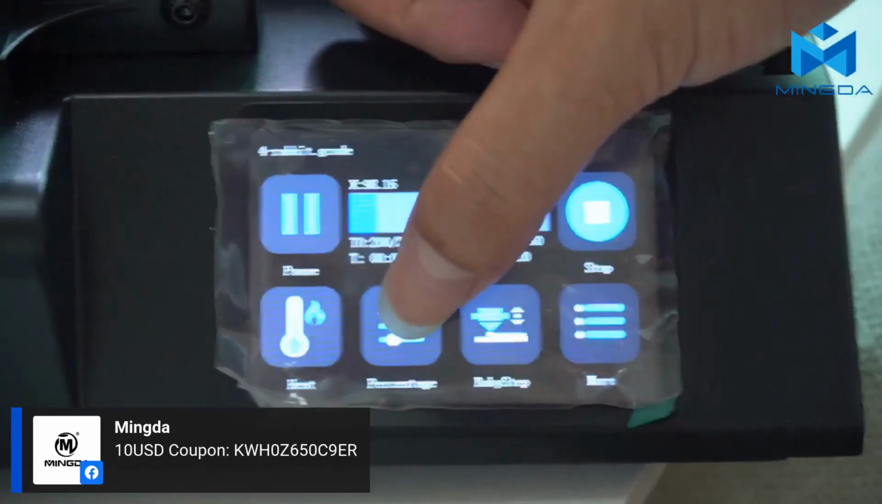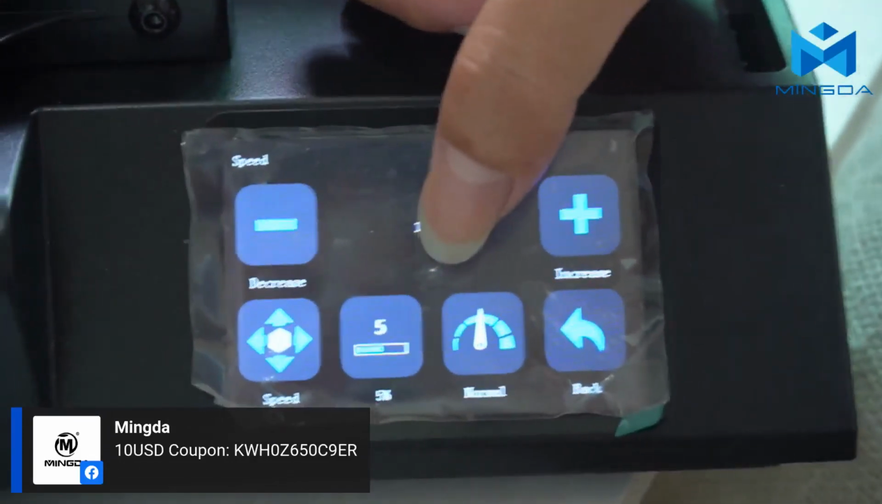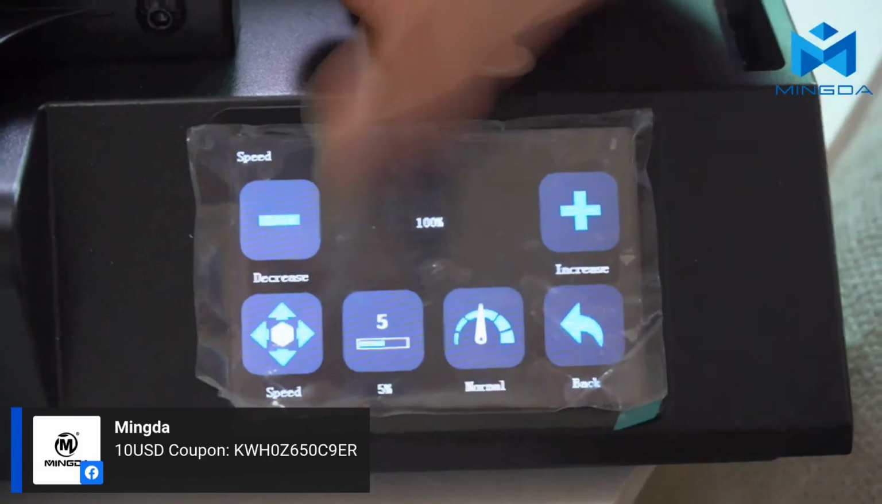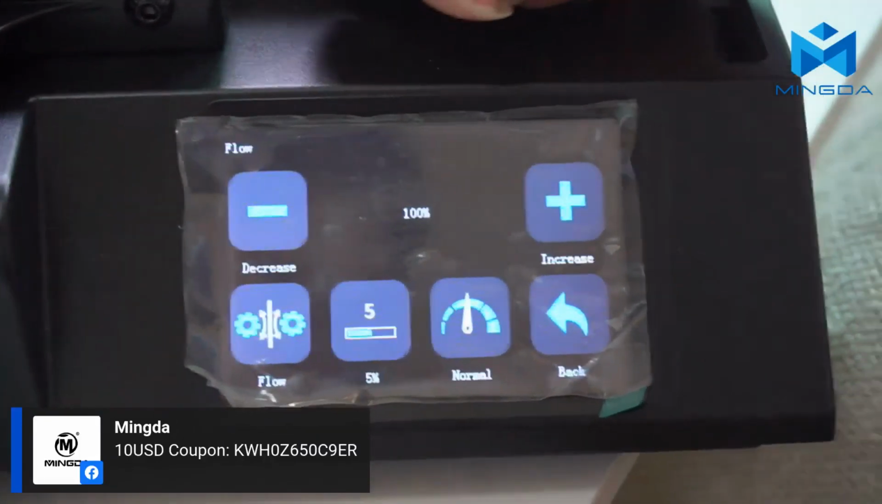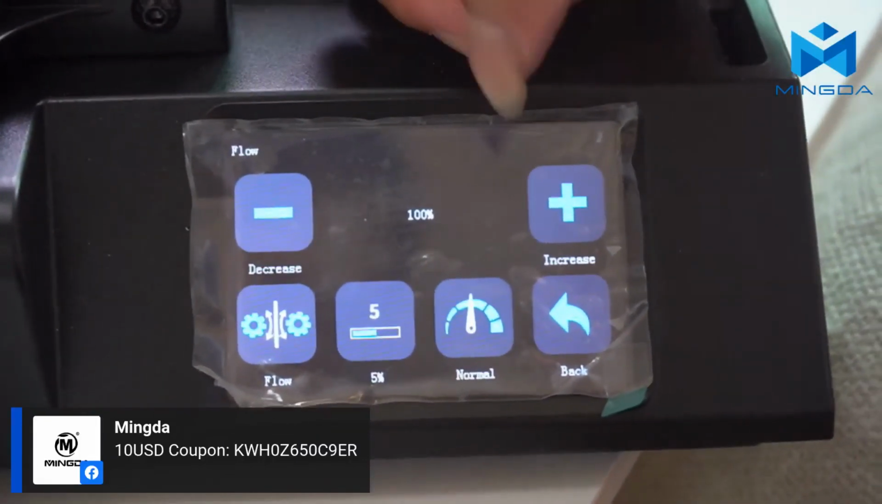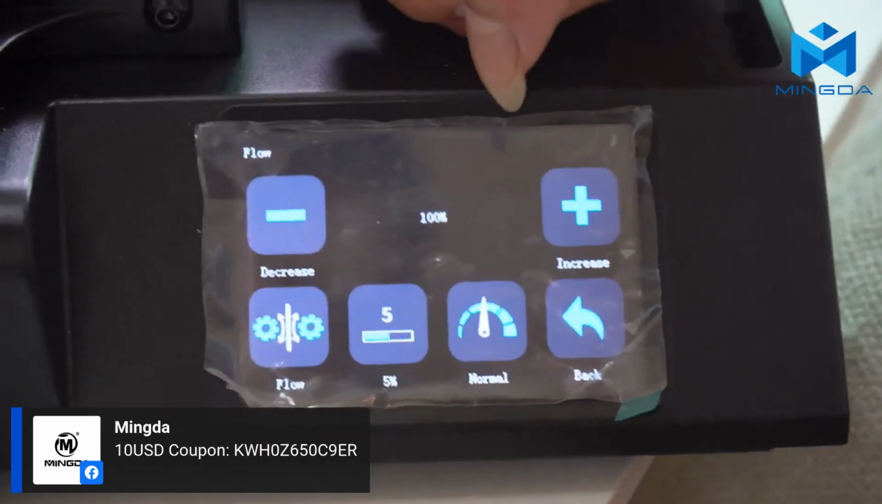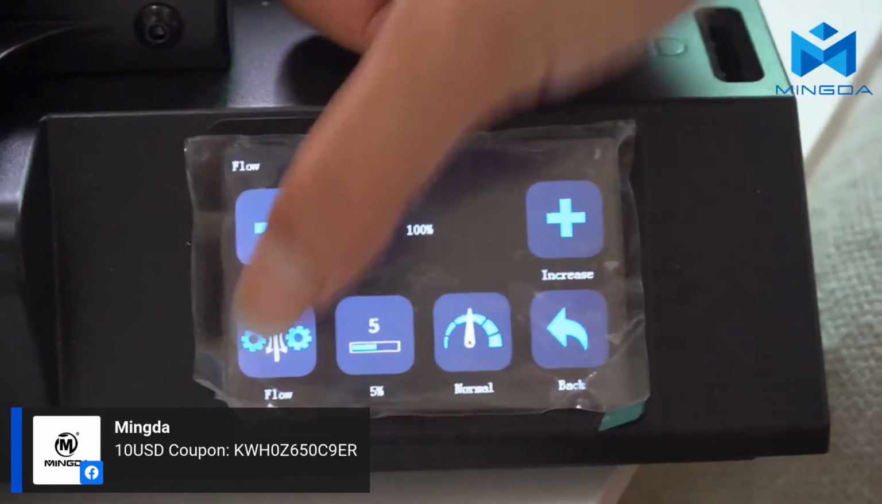And this one is the percentage of the speed and the flow. You can also control the speed and the flow here.